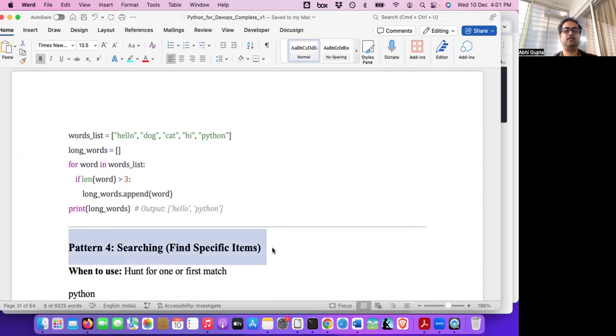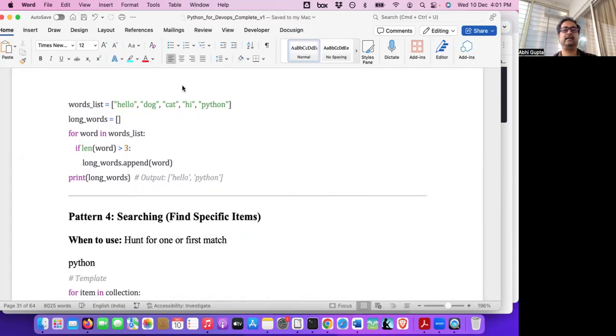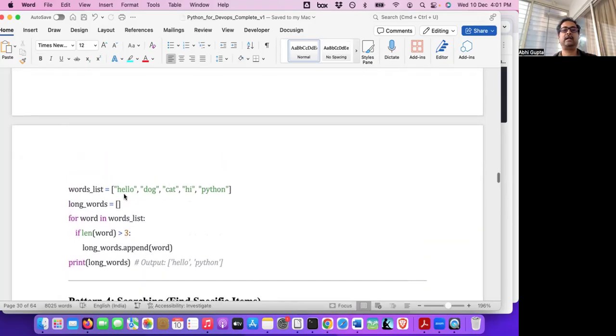Then we have the fourth pattern. All these results I have already shared in the group. And so in the searching pattern, what you have to do is search for a particular item. So let's say find out the word which has greater than 3 characters. In the first word itself, it's able to find the first occurrence of a word where length is greater than 3. So the first word itself is meeting that criteria.